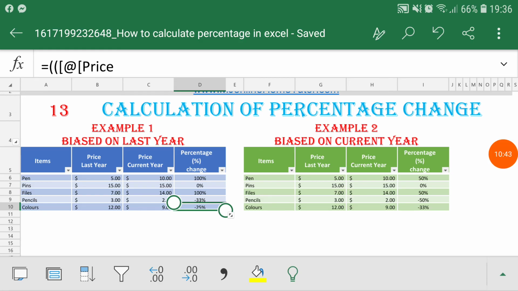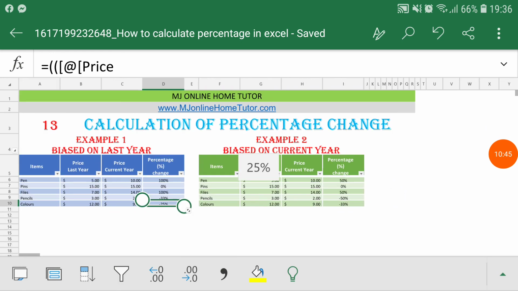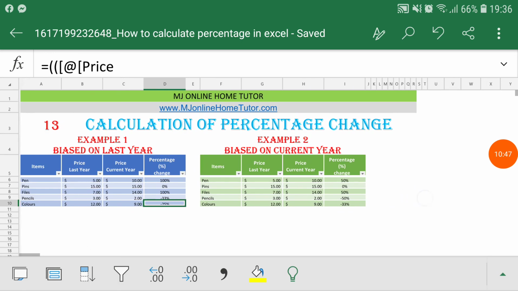So I have explained how to calculate and find a change of percentage in Excel, or you can use an Android application as well.